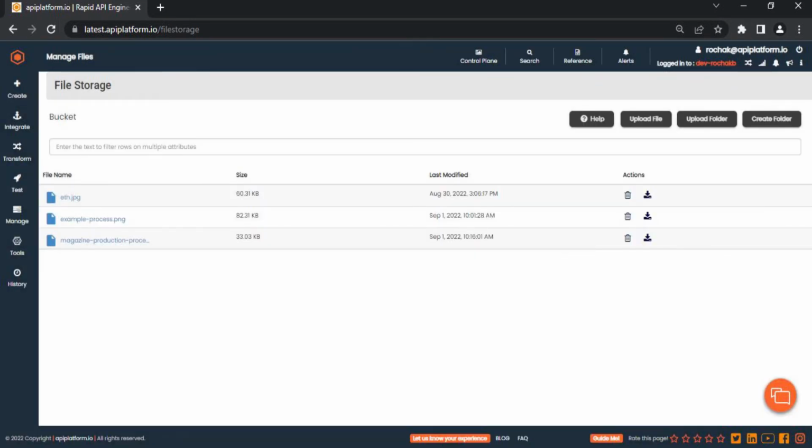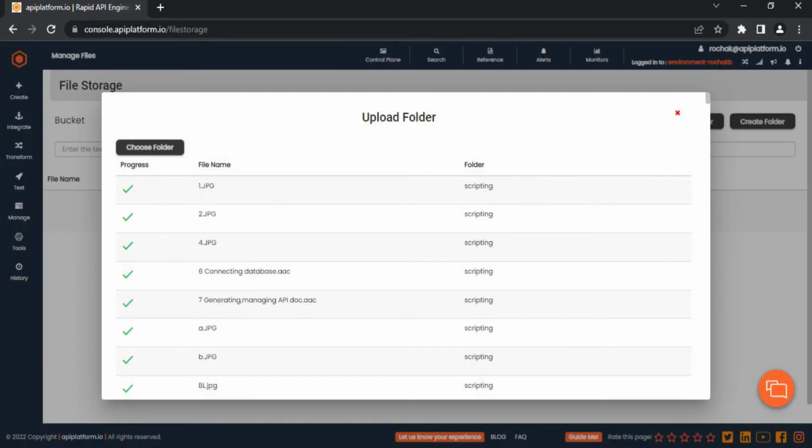Similarly, you can also upload a folder using the Upload Folder button. Once a folder is selected, the upload window will show all the files inside the folder which are ready to be uploaded. Once done, click on Upload Folder to finish uploading.